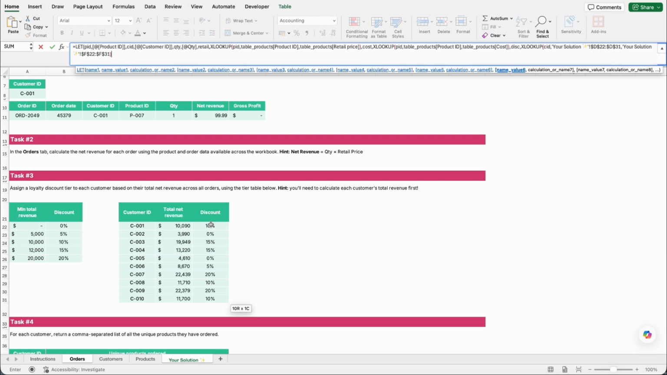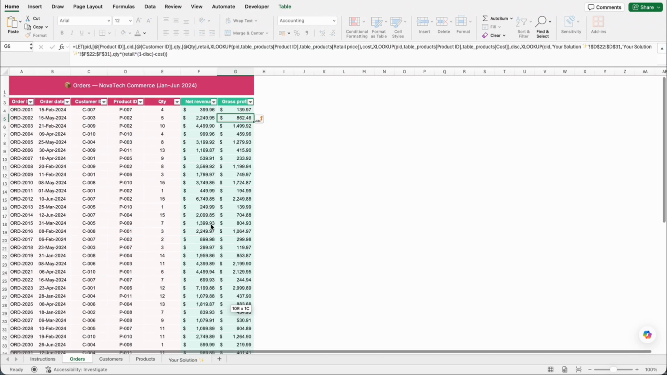Perfect, and that's it. Now, the last part of the LET function will be to add the gross profit formula that we defined. Because we already have all the variables, this should be very simple. So gross profit equals quantity multiplied by, let's open brackets, retail, multiplied by, open brackets again, 1 minus the discount, close brackets, and we will subtract the cost. Perfect. And then let's close brackets.